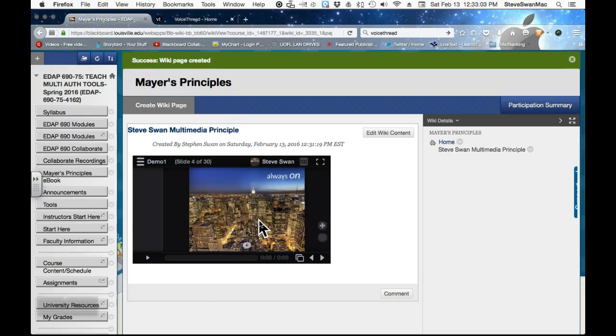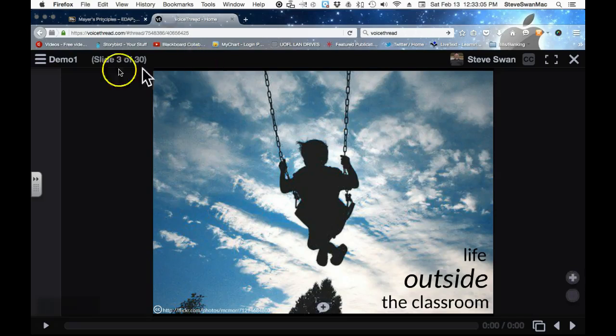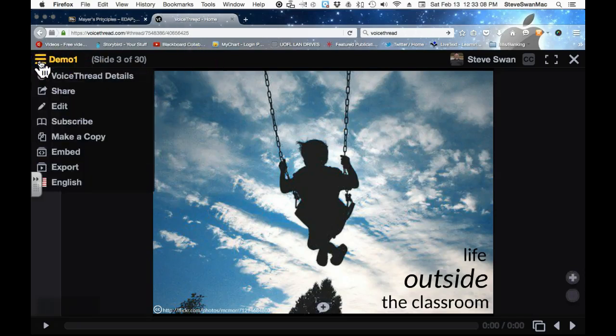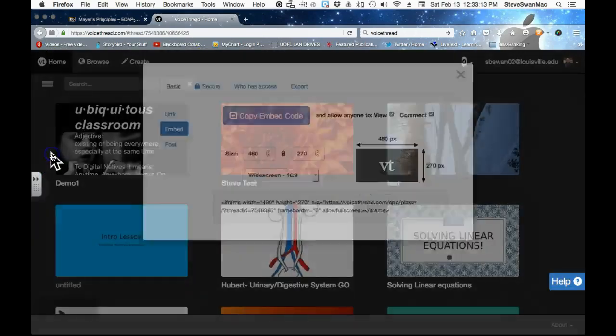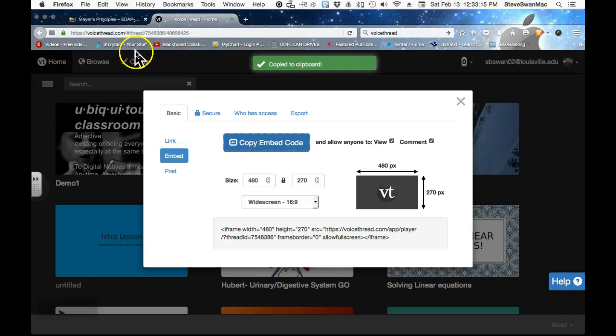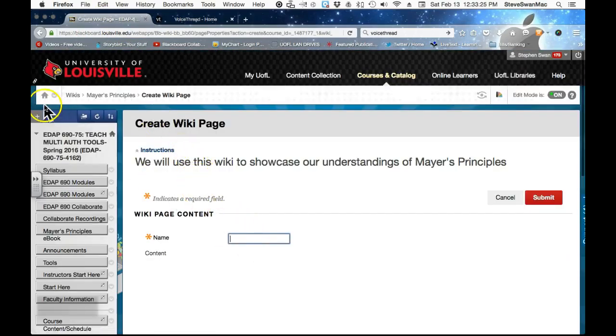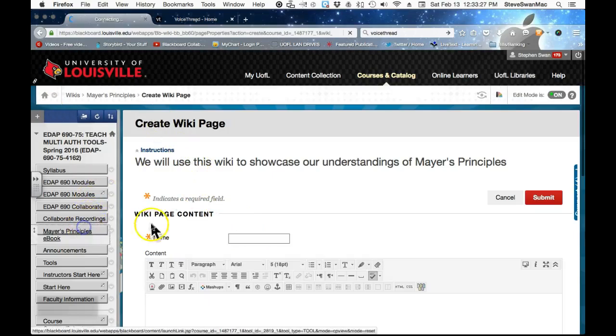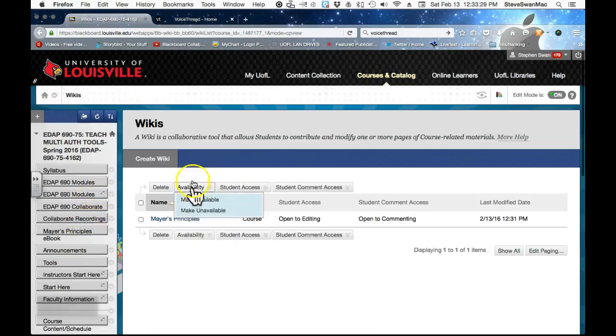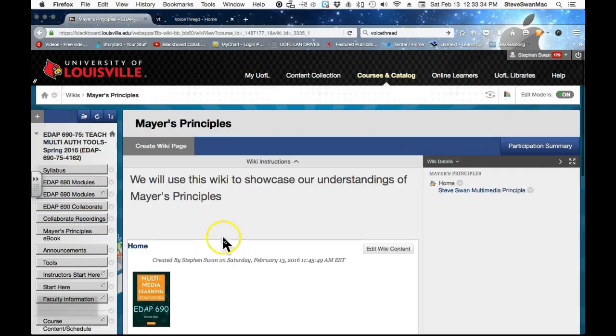So let me make sure we've got this. We're going to go into our VoiceThread, click on the left down lines, for lack of a better way. Click on embed, copy the embed code, come over here. We're going to create a new wiki page. And we're going to get to that wiki page by clicking on Mayor's Principles ebook. And as you can see, I will click on Mayor's Principle, and it's showing that I have a page now.